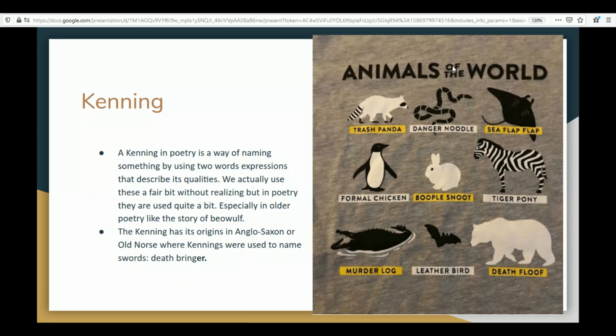Kenning in poetry is a way of naming something by using two-word expressions that describe its qualities. We actually use these a fair bit without realizing it, but in poetry they're used even more, especially in older poetry like the story of Beowulf, which is an interesting story. I'm still thinking I might assign a bit of it just to look at. It's quite a long story. It's an epic, actually, a poetry epic.